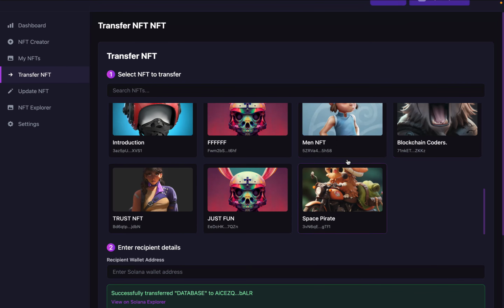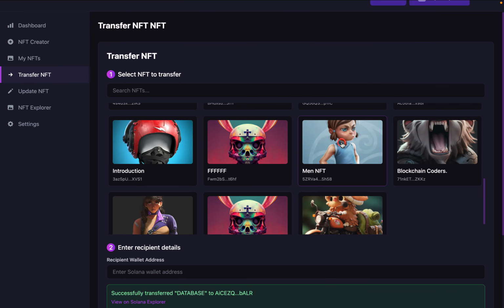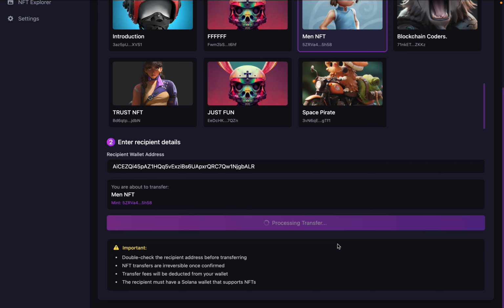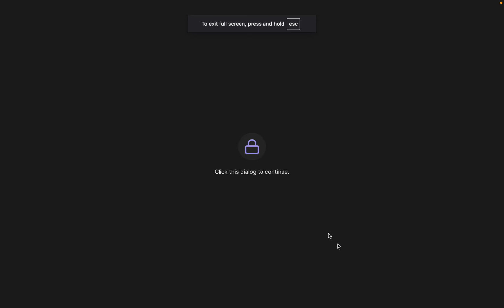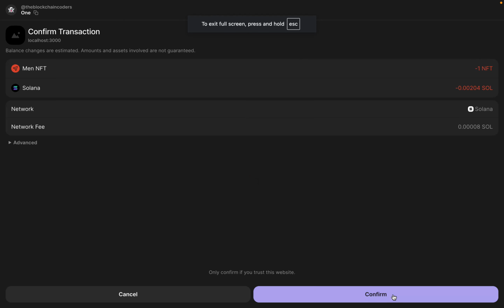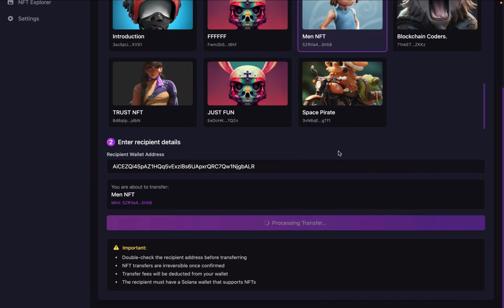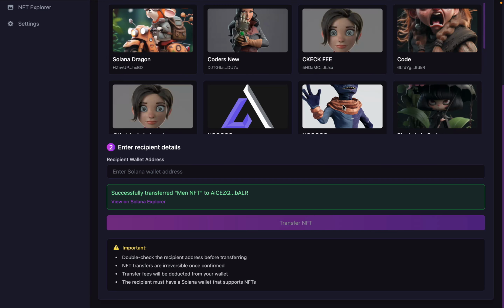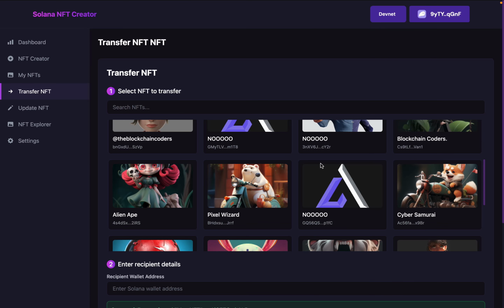For example, I want to transfer this lady man NFT. Select here, and I want to click on this transfer NFT, and the transaction is processed. Click here. You're transferring, click on confirm, and the transaction is in process. Once the transaction completes, this will be updated. So we have done the transfer of the NFT successfully. So this is how you can do the transfer of the NFT. I hope you have understood. It looks absolutely perfect. Now let's talk about how we can do the update of the NFT.